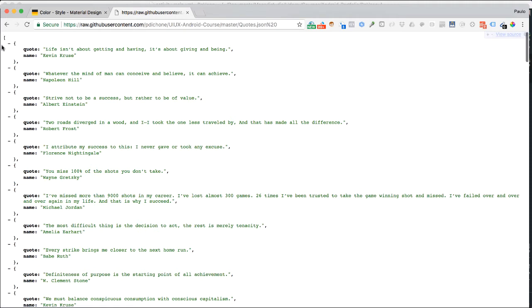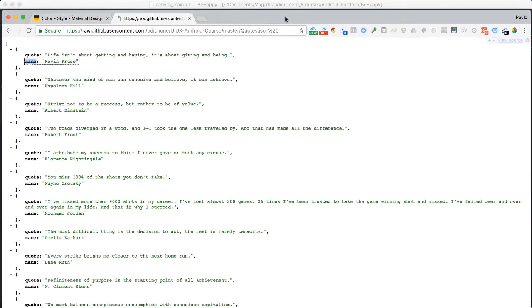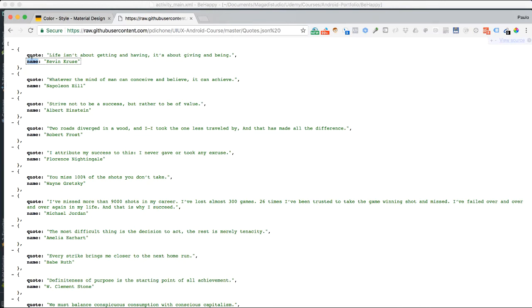As you can see, it's an actual JSON array because we have these square brackets, and inside we have objects. For each object, for each quote, we have quote, which has the quote text, and we have name, which contains the name of the author. This is what we're going to be consuming in our application. Since we know that each object is going to have quote and name, that tells us that our model class, which will model after our data object, in this case a quote, has to have quote and name.